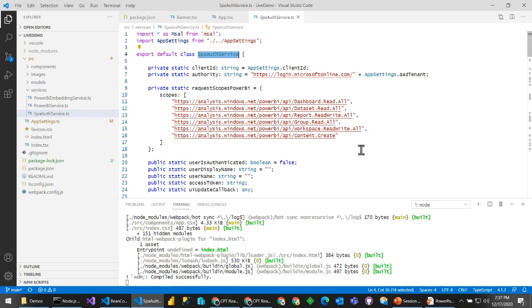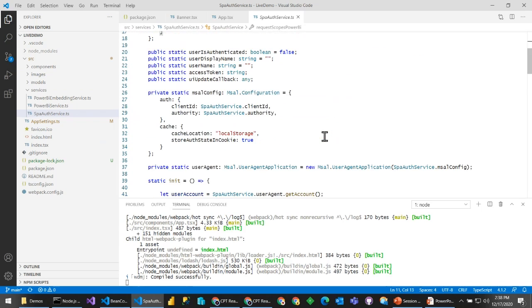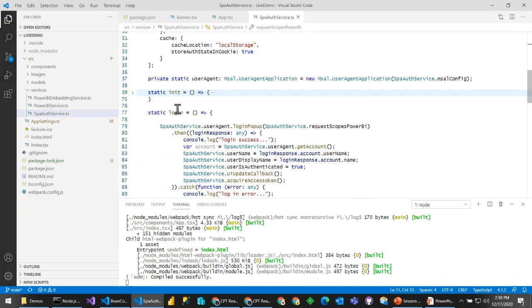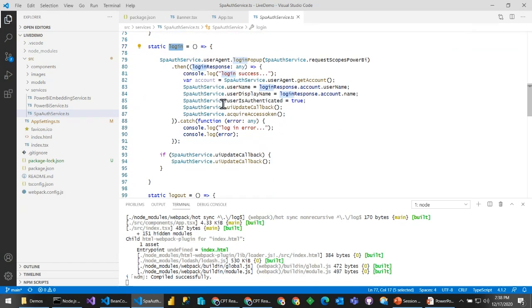Now note that when I talk to the Power BI API, I'm going to have to get an access token. So I'm going to have the client ID. You can see that we're just pulling those off the app settings. There's also a string array of permissions, what we call scopes, that we're going to need when we talk to Power BI. Okay. Now, there's also an MSAL configuration, but let's get down to the login. What's going to happen when someone clicks this login method right here?